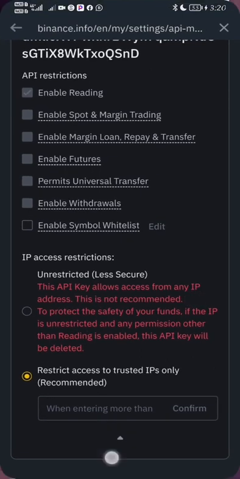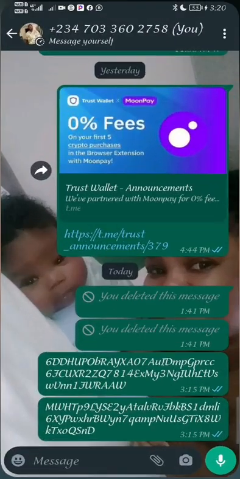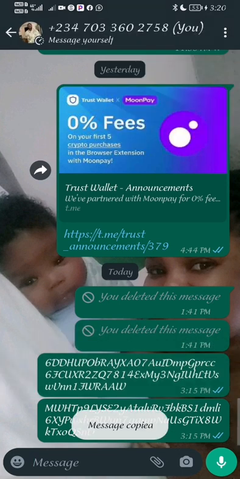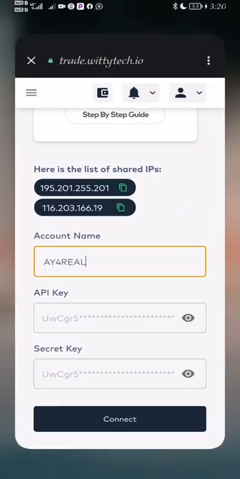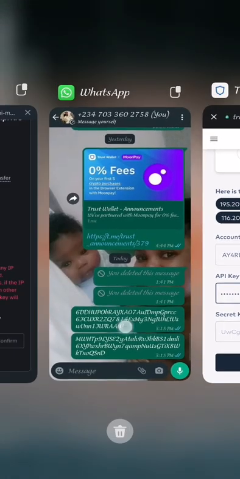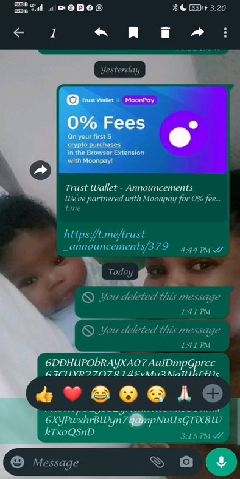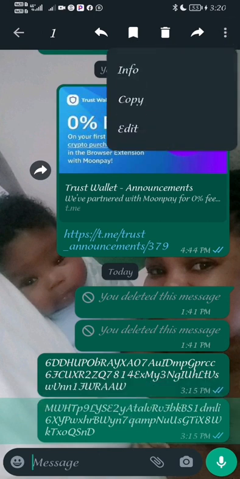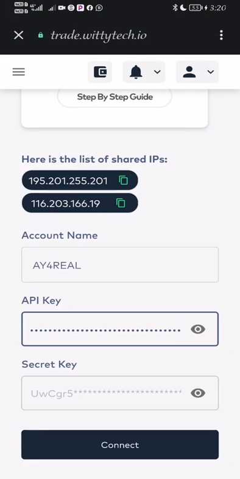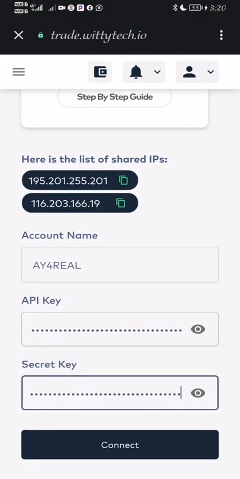So I will now go to where I keep the API key. So this is the API key. I've copied it, I'll paste it here. Then I come back to copy the secret key. I click on the secret key, I copy the secret key as well, I come here, and I paste the secret key.